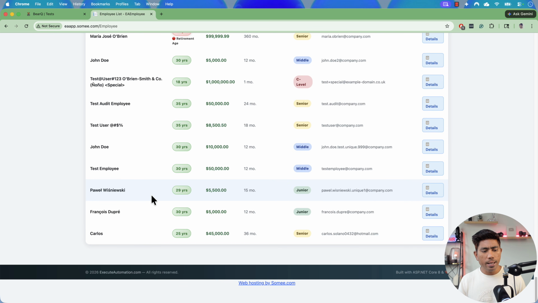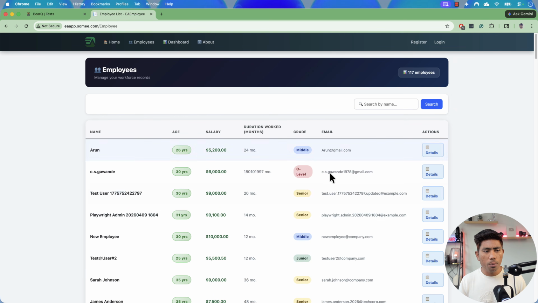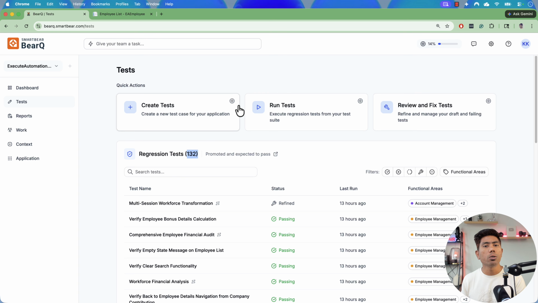Now I see that this is going to be a sanity problem for my application's data, and I want to maintain data sanity over here. So I want the BearQ system to handle those kinds of test cases where it creates the user and also deletes the user at the end of the operation. So I want to update all the tests it has created and delete all the employees it has already created for me. That is one of the data hygiene practices it can maintain as well.